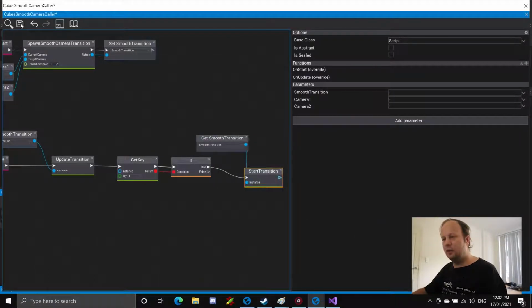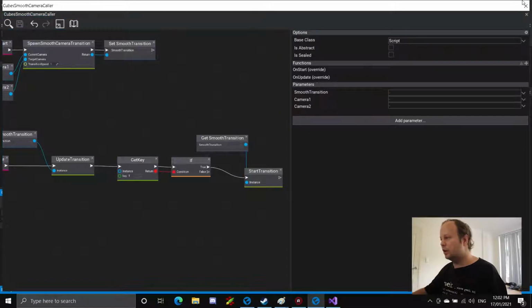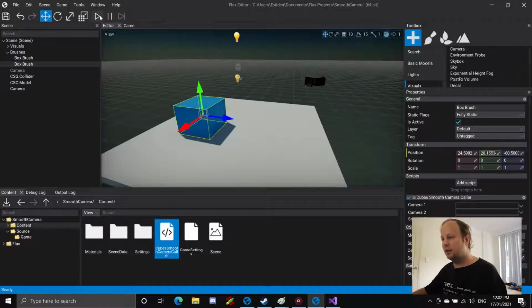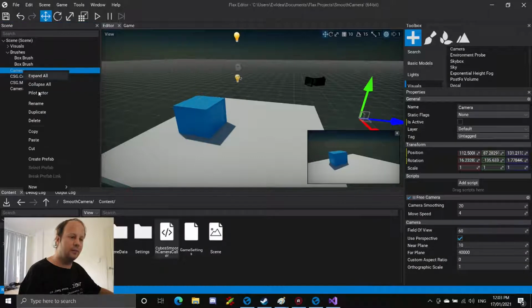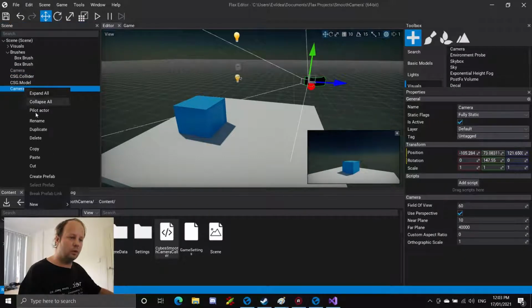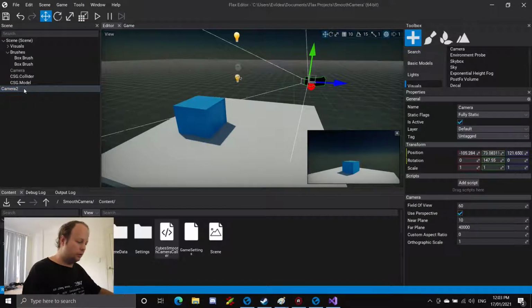And if I have not made a mistake, this should all work the first time. So let's go. Oh wait, almost forgot. We need to specify cameras. Well, that's going to be a little bit difficult if they're both called camera. So let's call the first one camera 1, and then the second one we'll call camera 2.